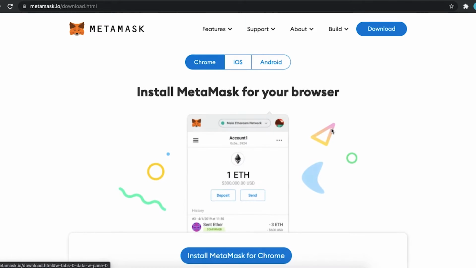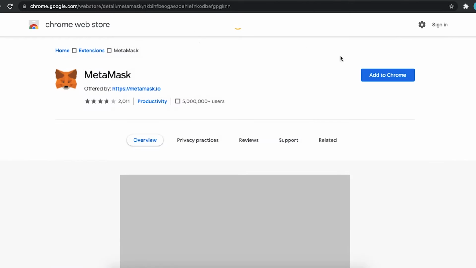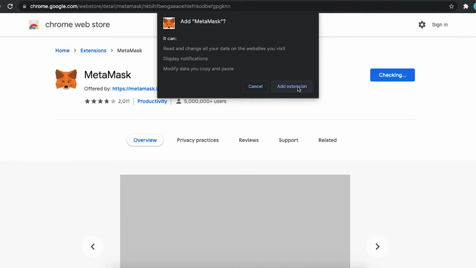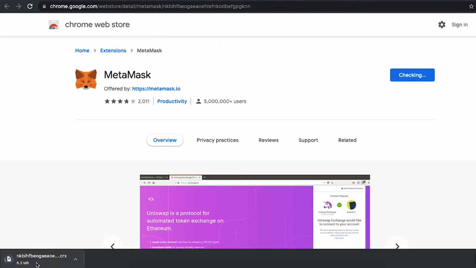In this video, I will be using Google Chrome browser, so after you press download with Chrome button, you will be redirected to Chrome Web Store. There, you would need to press on Add to Chrome button. Depending on your internet speed, you will eventually download Metamask extension.